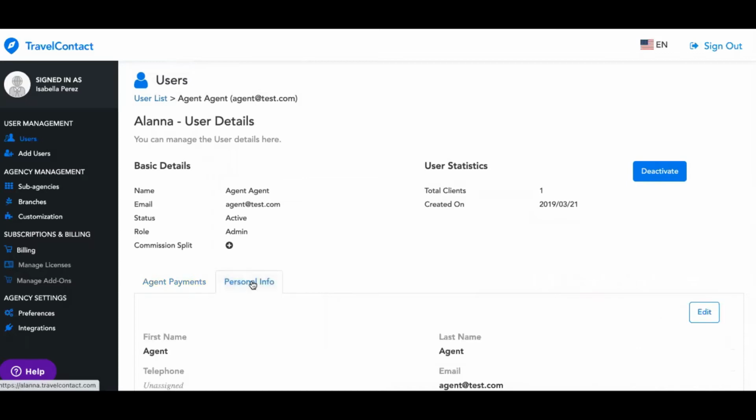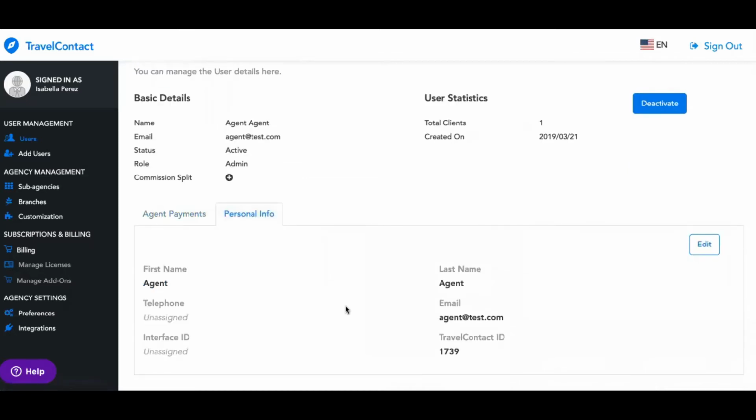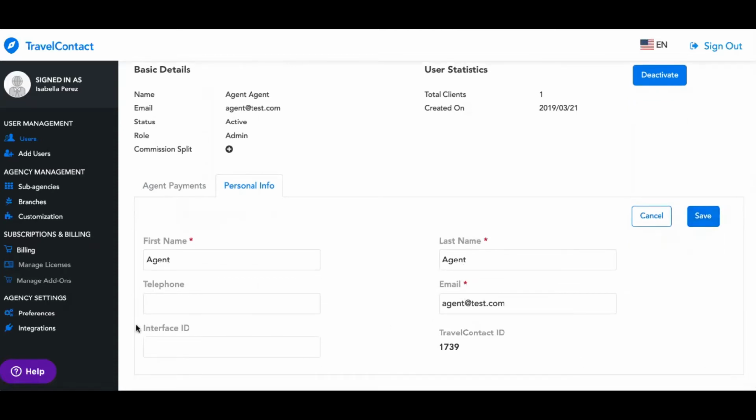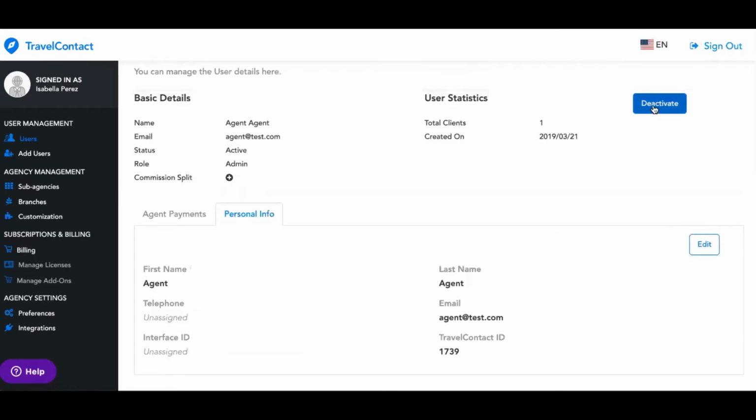You have a different tab, and this is for personal info. This is just each advisor is going to be able to edit this on their own, but as admin users, you have the option to enter an interface ID if needed. If you're part of a consortia, or you need to assign an interface ID that recognizes an advisor with a different program or with a different consortia, you can assign that from here. And at any point, you can deactivate users as well.